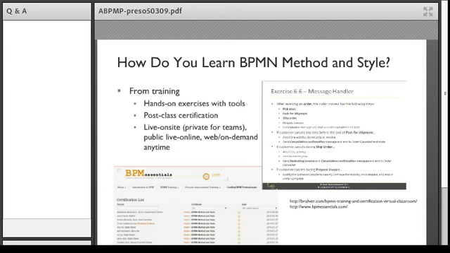Now, of course, the best way to learn it is with real training using a real BPMN tool. So our standard BPM Essentials BPMN Method and Style class is 2 full days on site, or for the public classes, 3 days, 5 hours a day live online, or there's a web on demand class that you take at your own pace and schedule.